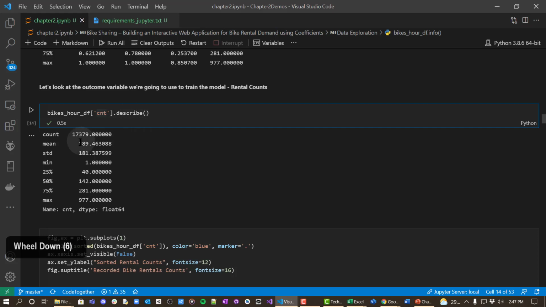If these are input variables and this is the output variable, then let's take a look at that with the describe. What we can see is we have 17,000 measurements here, and the average is 189 per hour, because this is by hour. The standard deviation is 181. The minimum value is 1, and the maximum value is 977. Notice that the 50th percentile mark is 142.